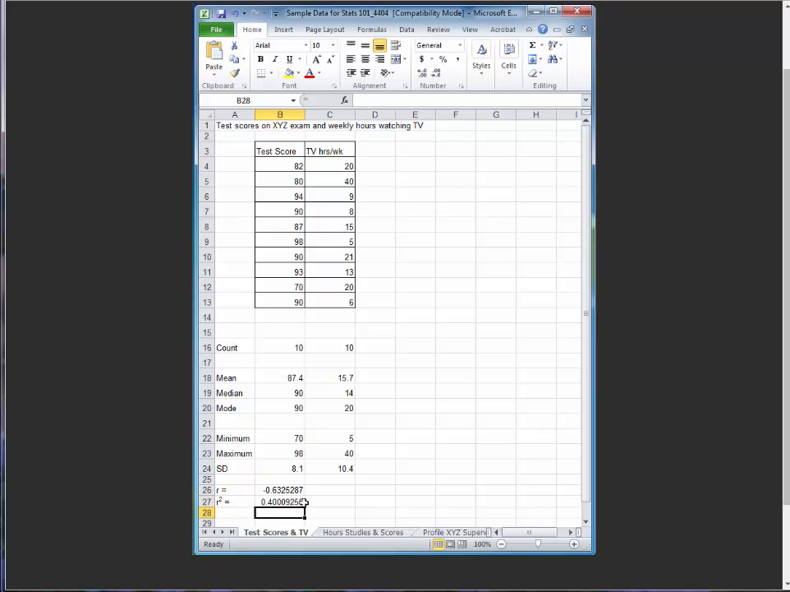We press the enter key, and you'll see our R squared, our coefficient of determination, is 0.40009256, which tells us that 40% of the variation in test scores can be explained by TV hours per week. It's not 100%, but it's darn near half.